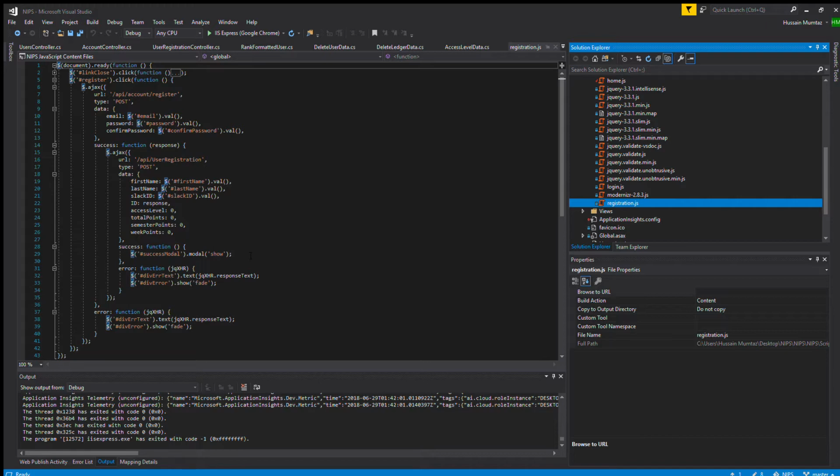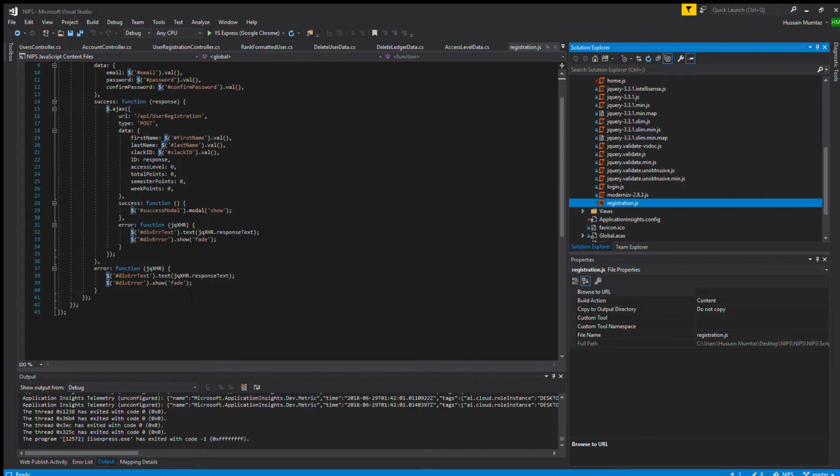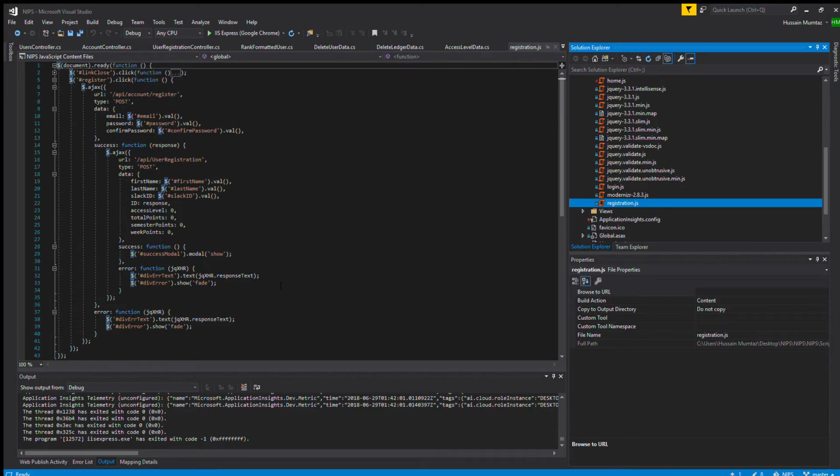On a success, it shows the success modal, which we saw earlier in the code demo, and an error div if there's any sort of registration error. There's an internal one here and an external one, which shows a more detailed message, and we can debug that appropriately.